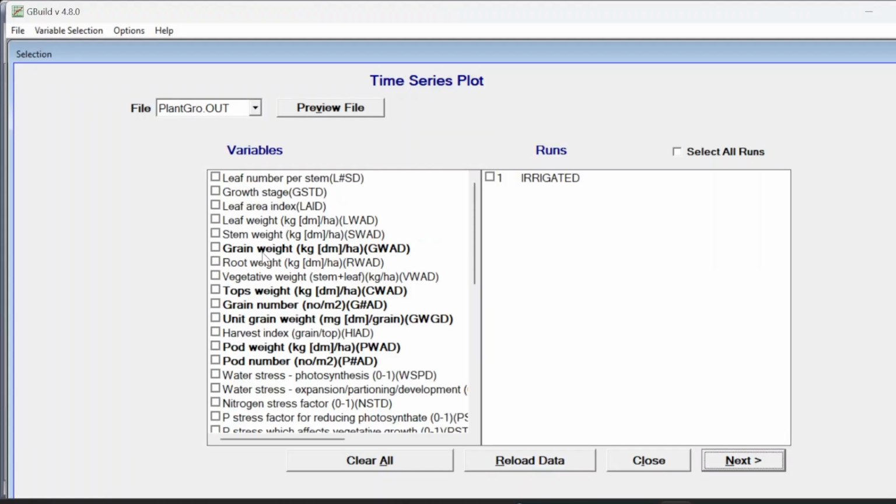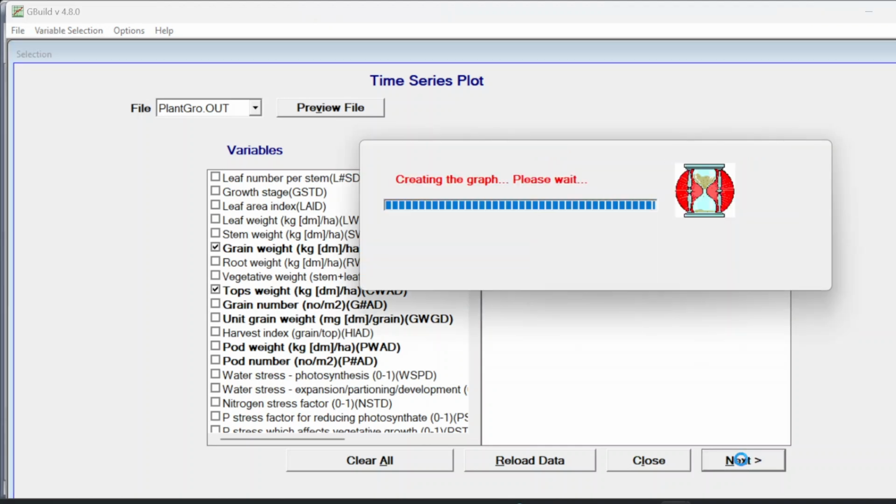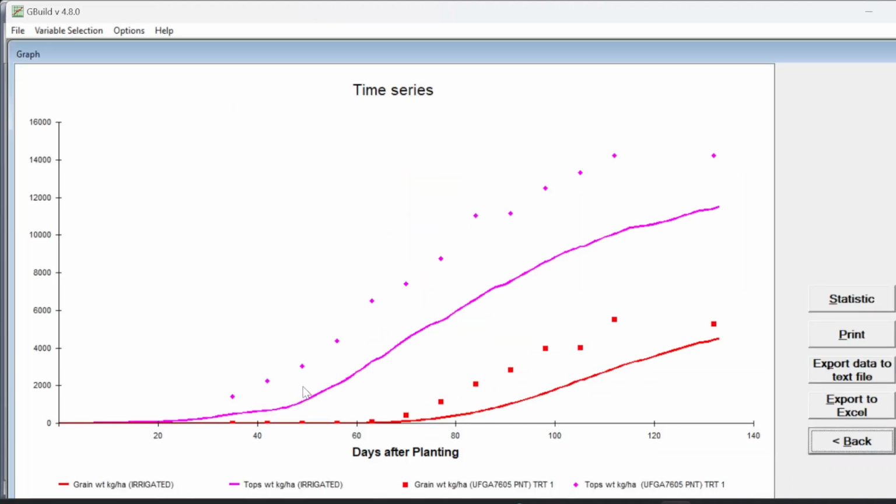So now this grain weight and tops weight have been measured, so this will appear in bold. Let's see how grain weight and tops weight are changing. Select irrigated because we have only one factor here. Next. So now you can see the simulated is giving this line and the measured is the dots here.